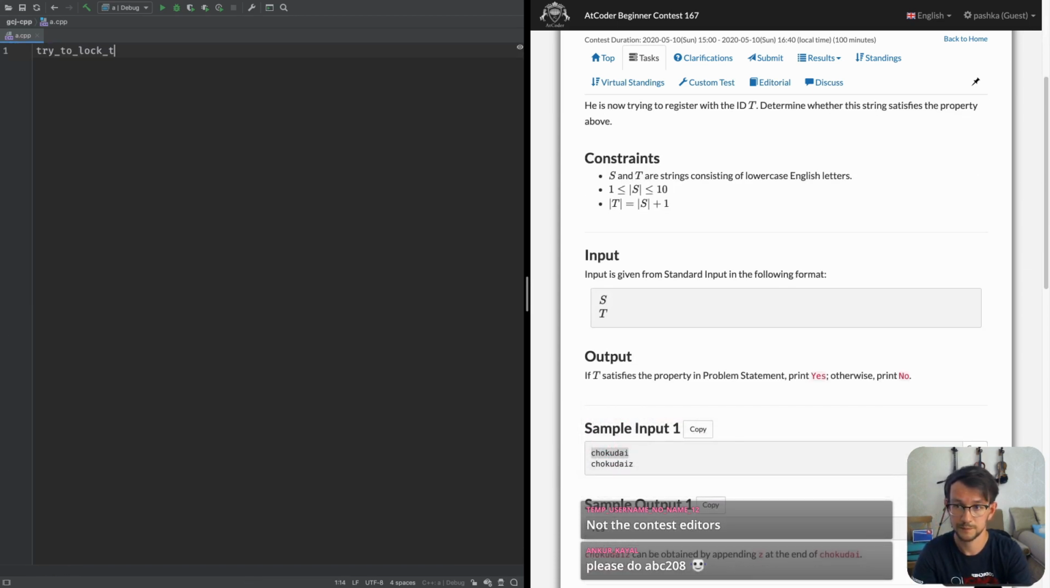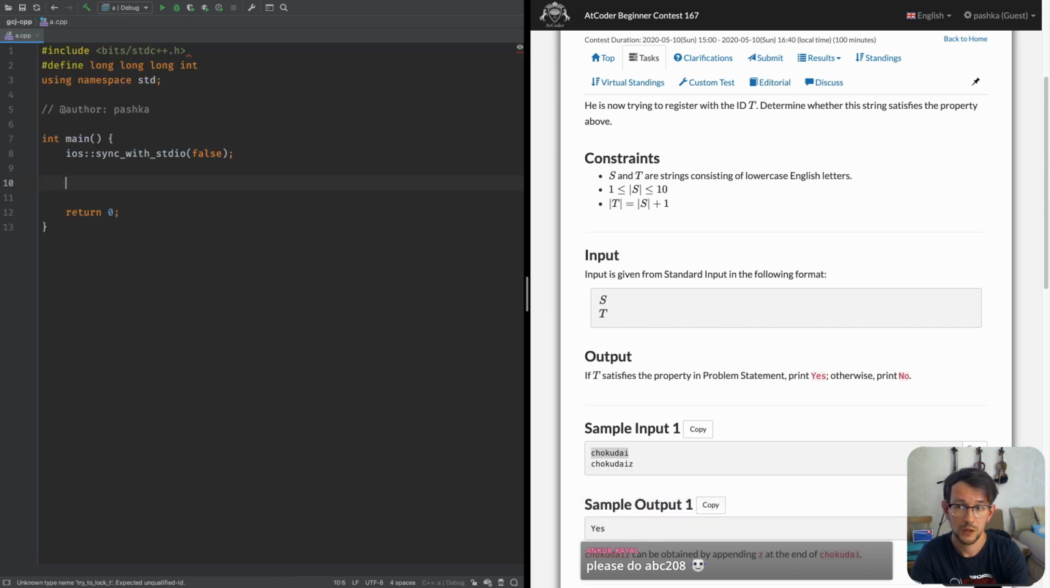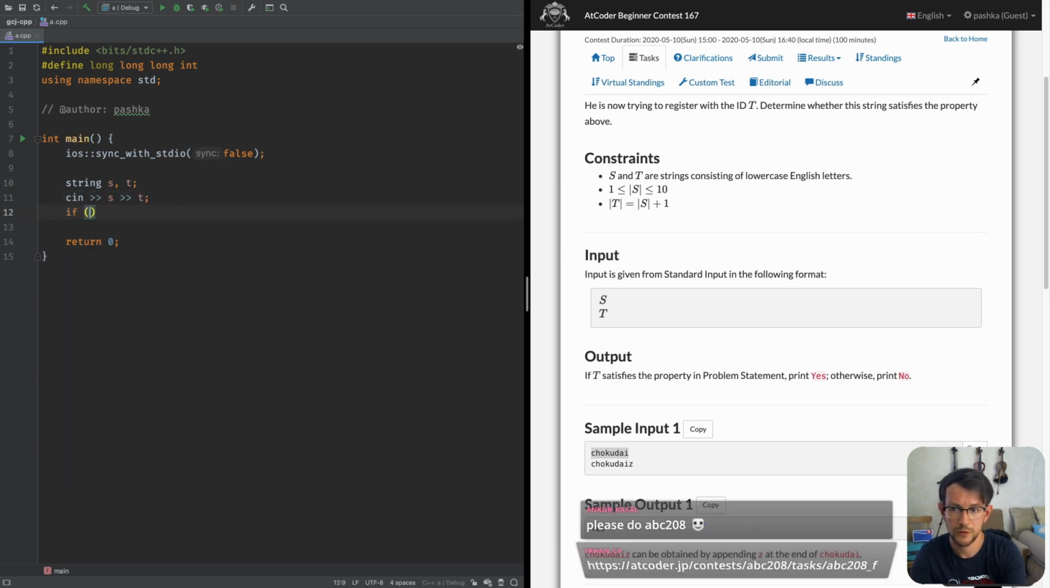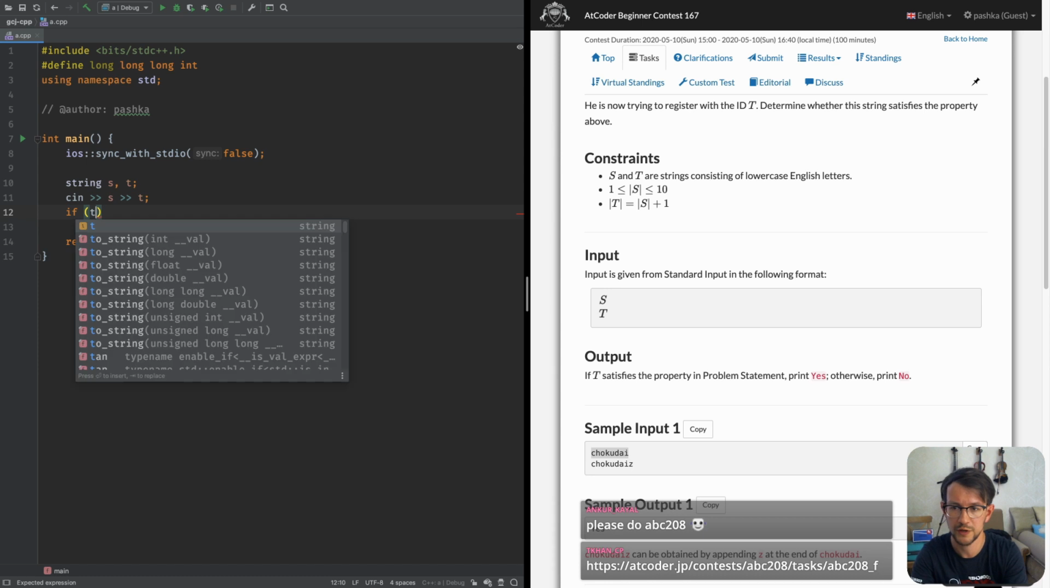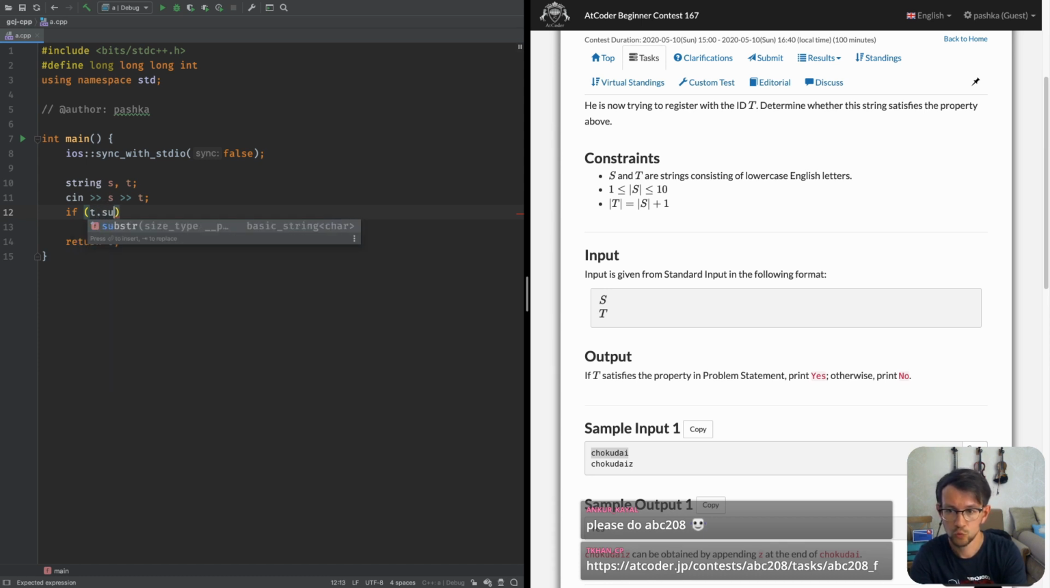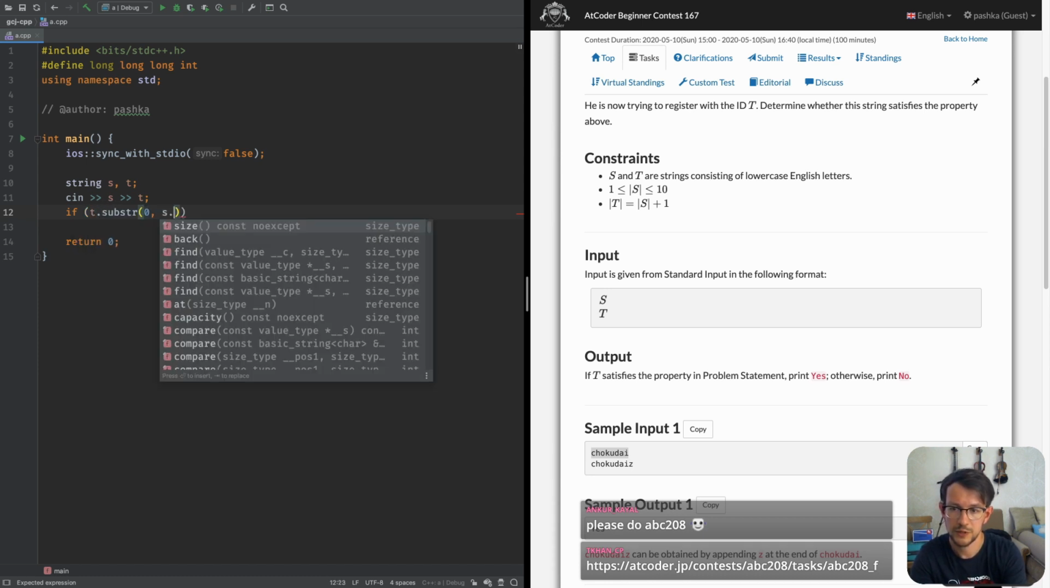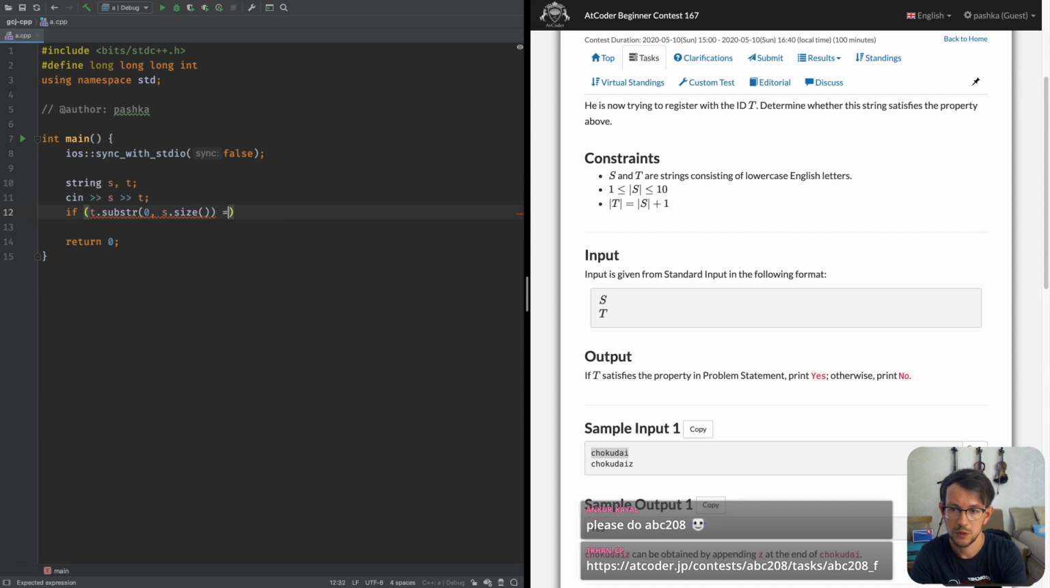Okay, I can do it. So if, let's look like this. Substr from 0 to s size equals to s.